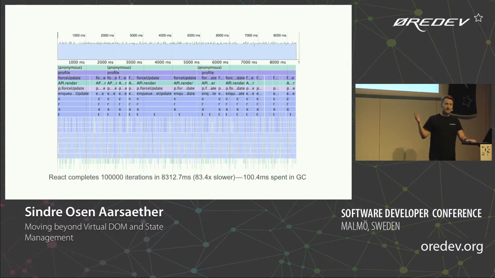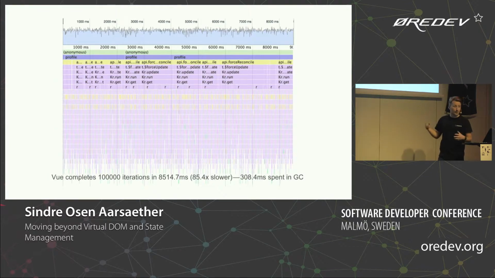You can see in these flame charts the complexity. You see a hint of the complexity behind the diffing algorithms and what's going on behind the scenes. You can see that Vue is even crazier, but Vue also has a lot of built-in key-value observable stuff. So that's kind of natural.